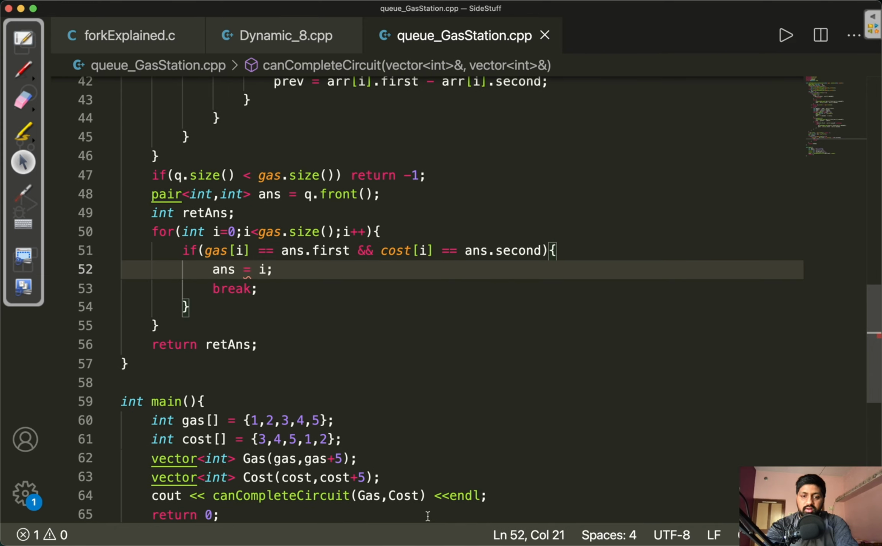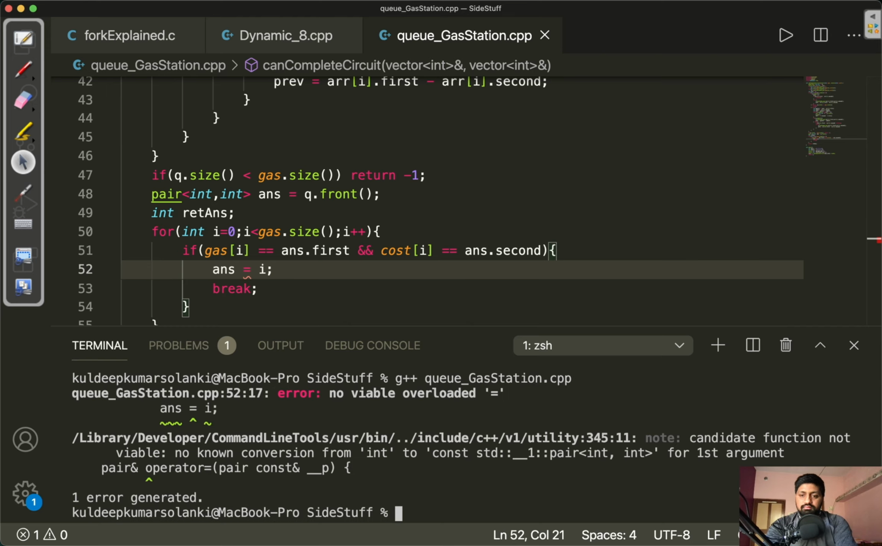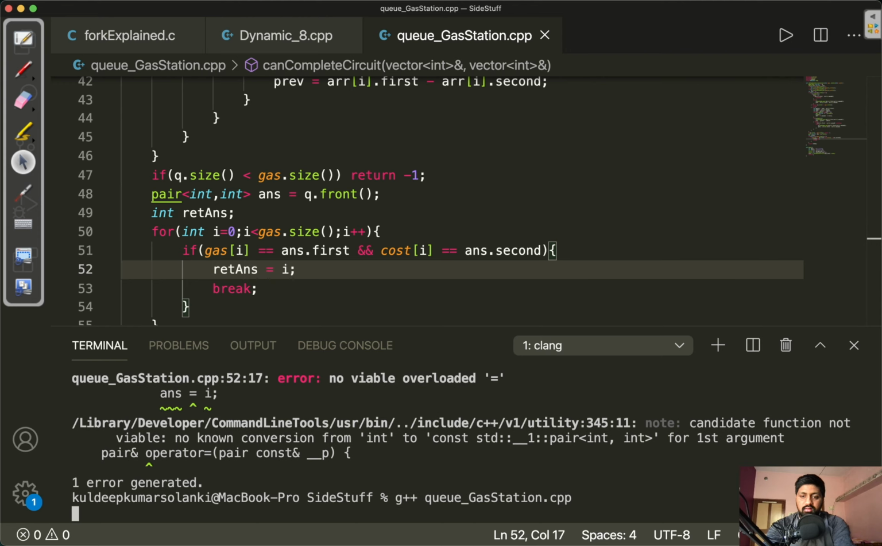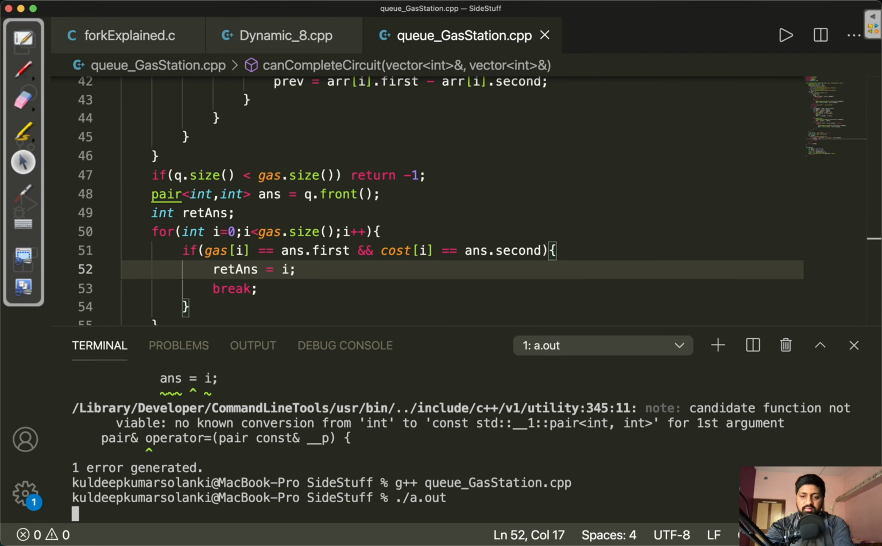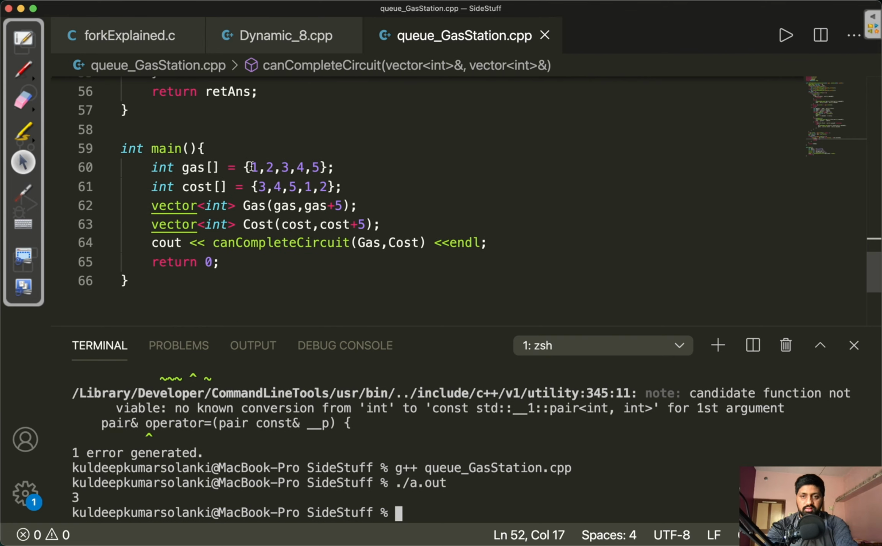So now let's look at the working of this. When we compile it, what is the mistake? Okay, it's return answer, not answer. When we compile it again, it compiled successfully, and when we run it, it returns the index of 3 as I showed you in the first example for this gas and cost.